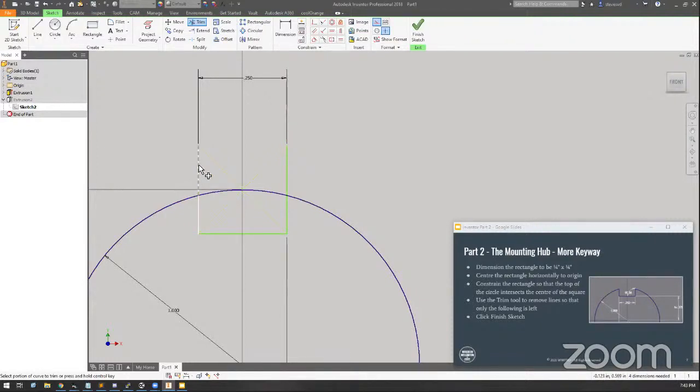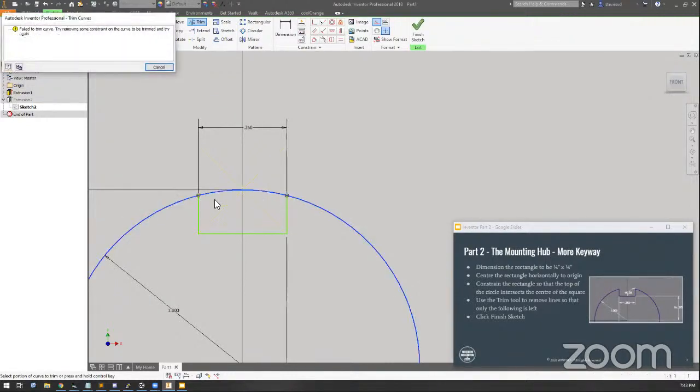And if I do it again, you can see from this point here up to the circle is where it's going to trim. And if I do this to here, now it's gone. And if I do this to here, now that's gone. Now, here's a problem.